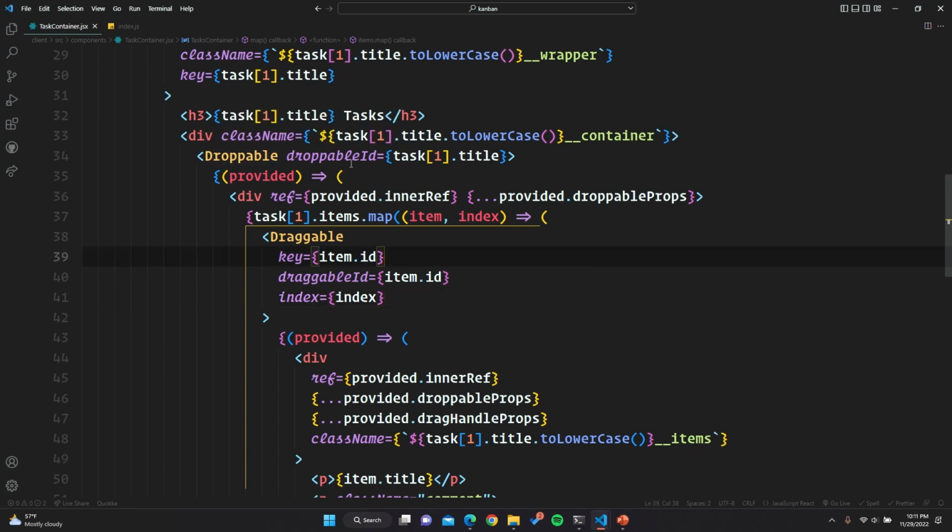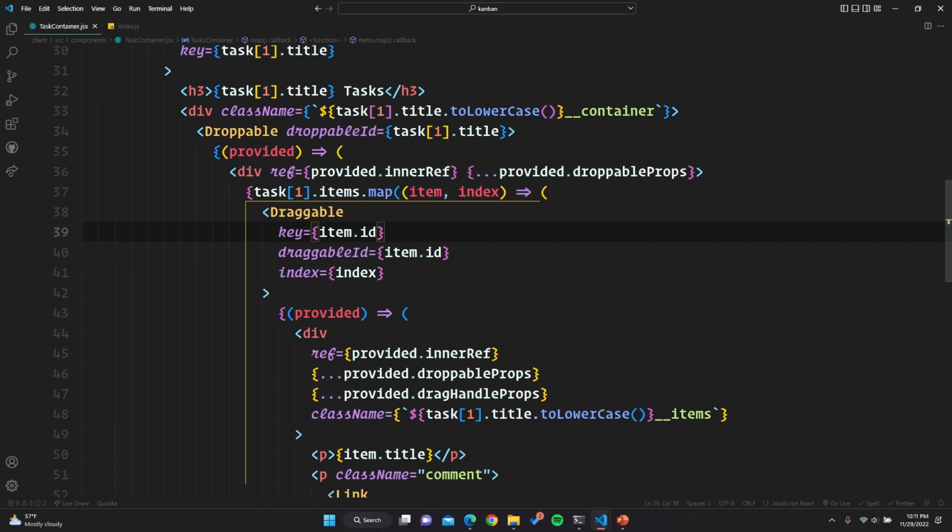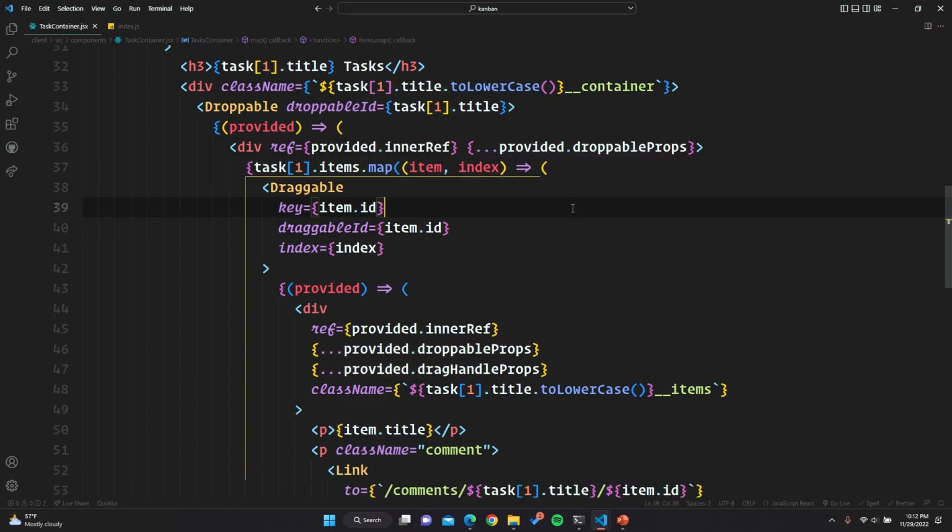So Droppable is another component. It needs a droppableId that needs to be unique as well, so we're going to use that title. And then in here, in the curly braces, we are running some JavaScript. And this provided is also coming from the package, and it's an arrow function. We are creating a div, providing the ref as provided.innerRef, and getting all the other droppable props.